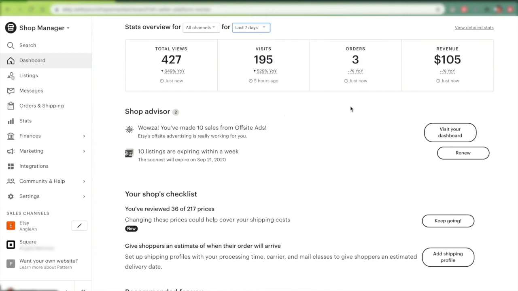At the top here, you can actually see a brief rundown of everything that you will find in your stats page. You have the total views, visits, orders, and revenue from the last 7 days, and it also compares it to that time range of the year previously.